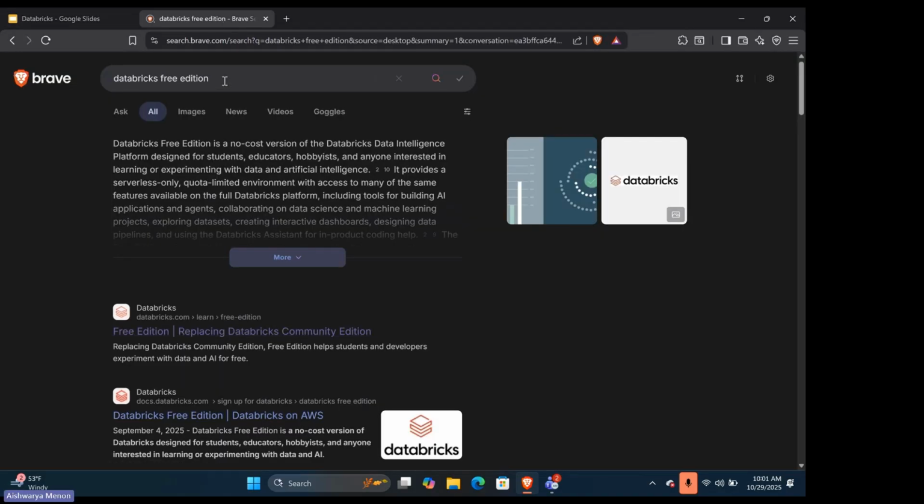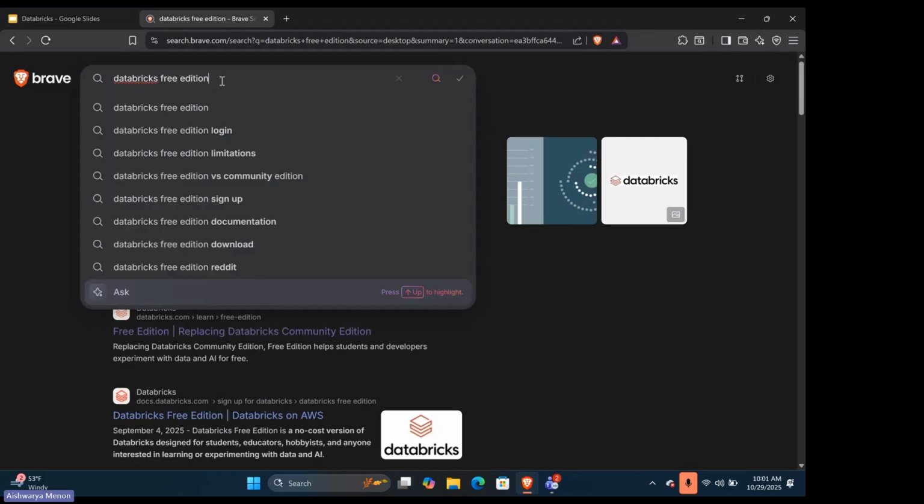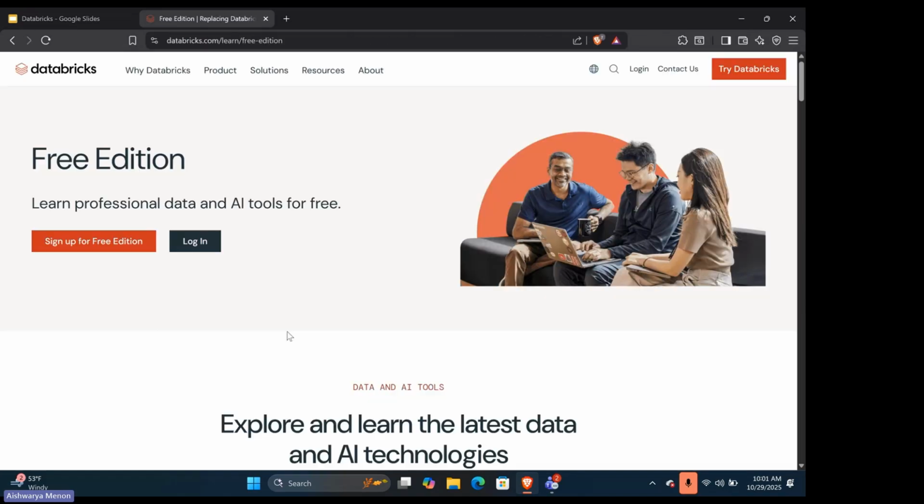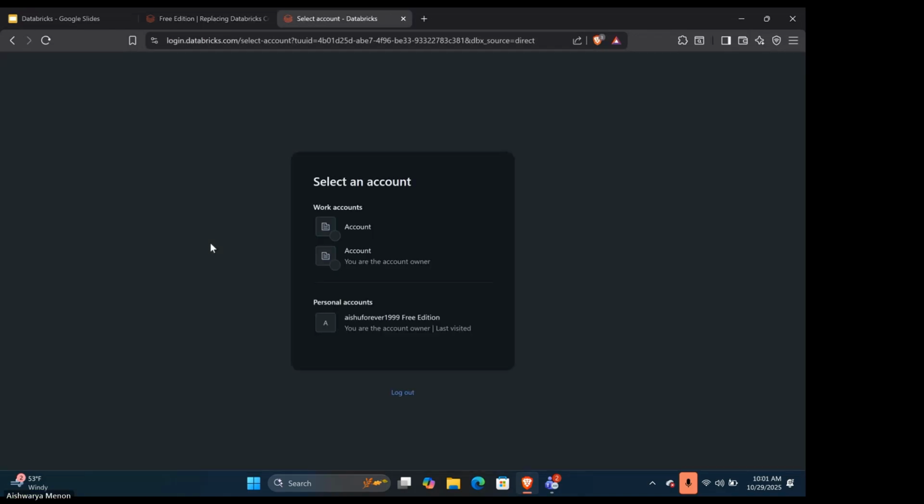For anyone who wants to try Databricks for free, there is a free edition available. So you just need to go to Databricks Free Edition. You could log in and create a free account. I'll just log in. I already have an account, so yeah.